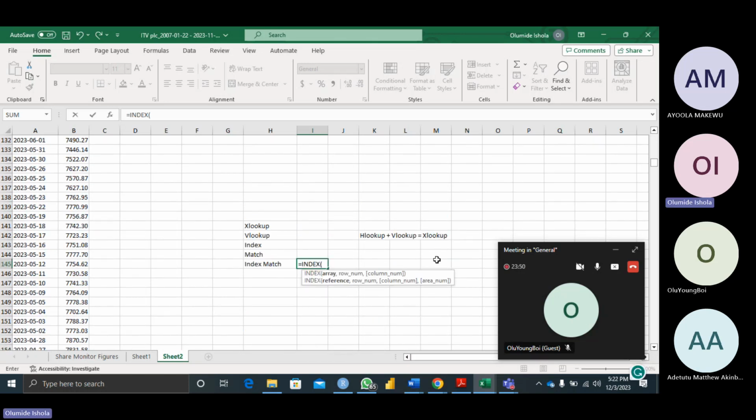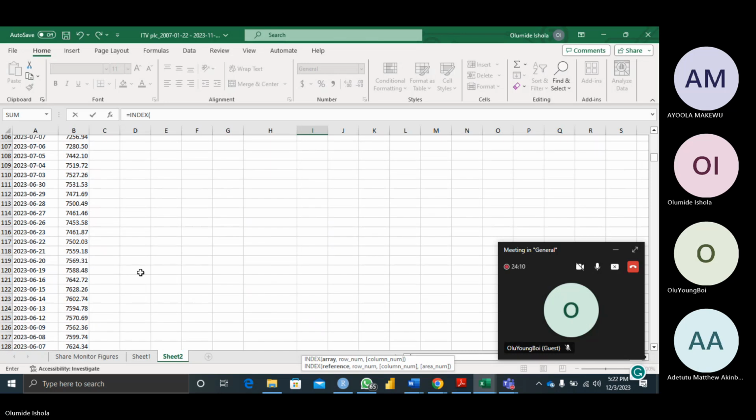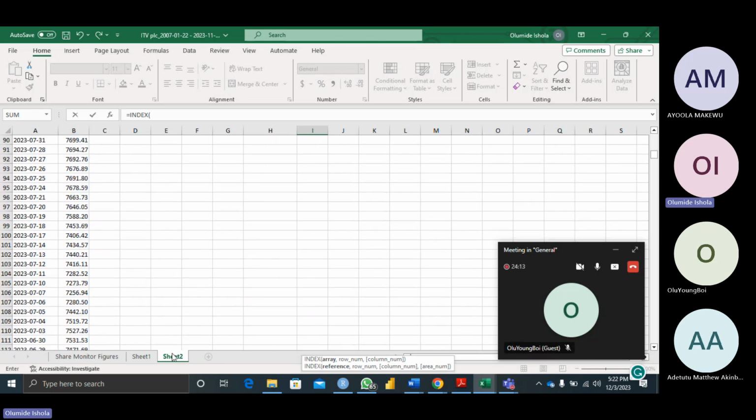Let's look up, VLOOKUP, index, match, and index match, or index match. So let's look at the differences. Let us bring out the data set. Let's open a plain sheet. I should bring up an existing data, but let me show you. You have existing data that you can use.